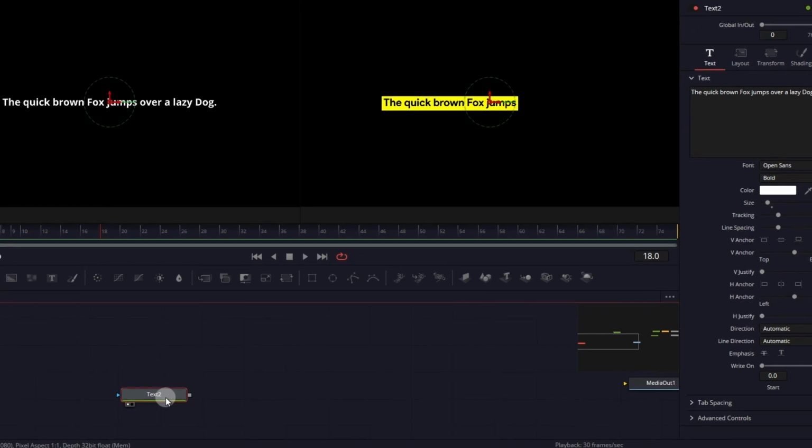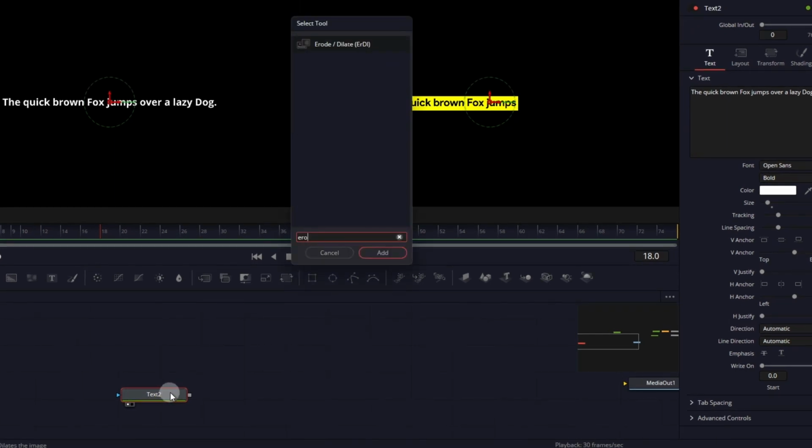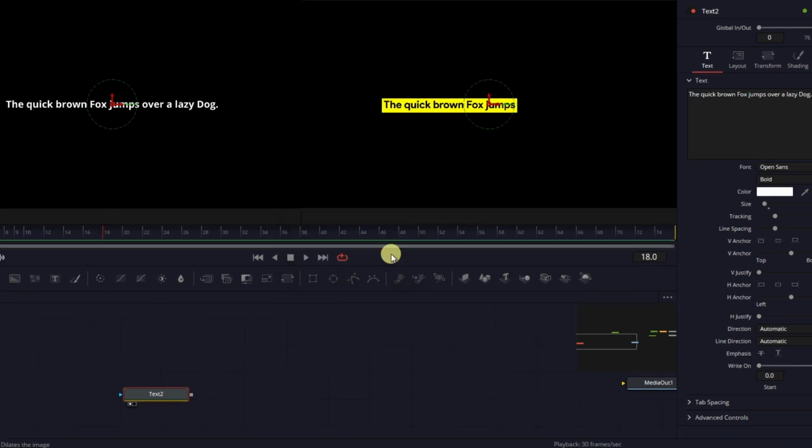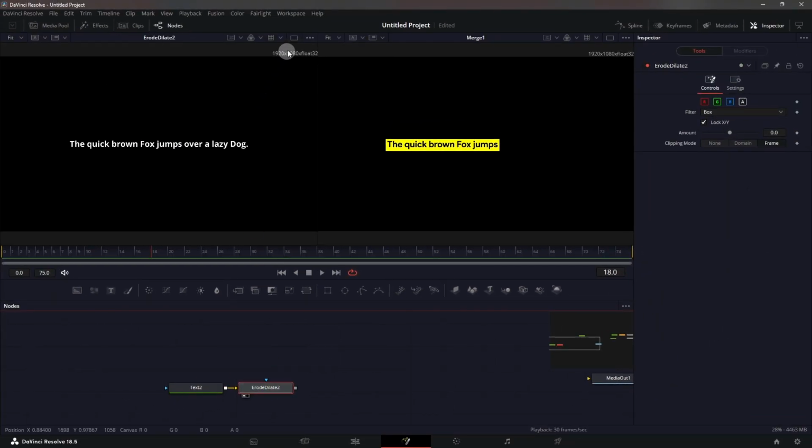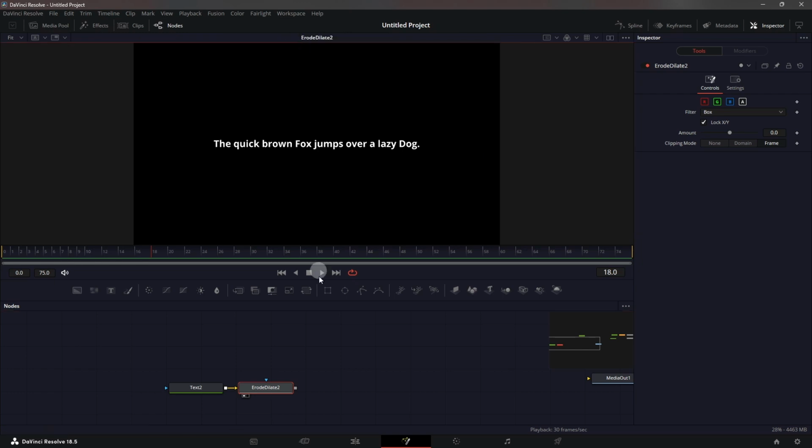Now what I'm going to do is, after this text, add in a node called Erode/Dilate. Click on add and let's view this. Let me just go to the single view mode. So you can click on this icon to go to single view. And on the inspector over here, you can see that we have the options over here. Change the amount. So if you increase the amount, it's going to dilate the text size. And if you move the slider to the left, it's going to erode it.